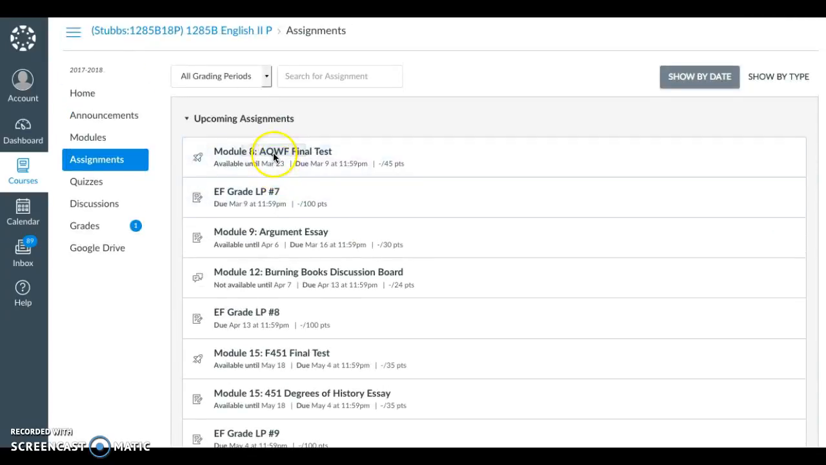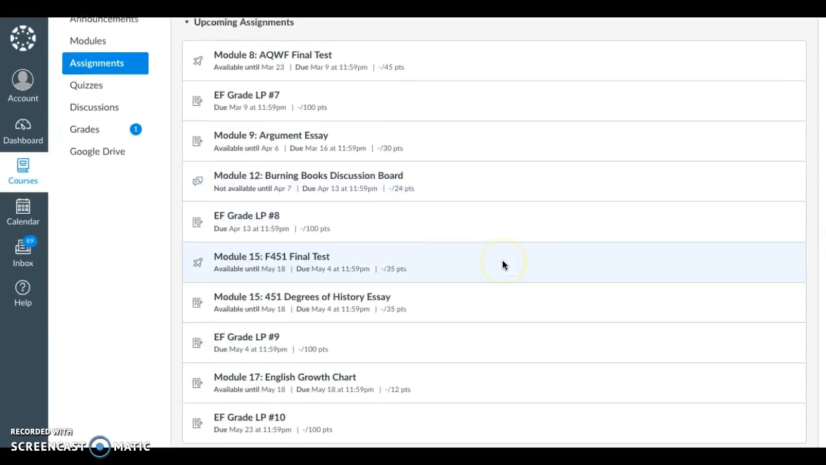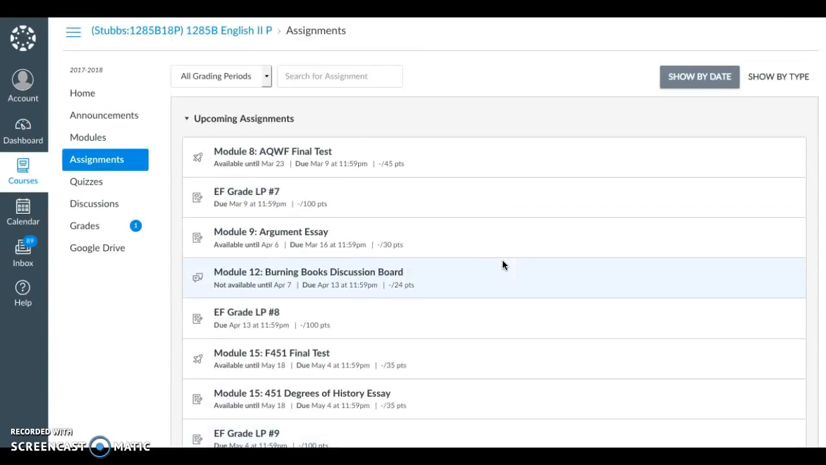Now, a test you take right online. An argument essay, you would have to upload it. So you would write it on your computer, save it, let's say, in your Google Drive, and then do it. The discussion boards, you'll write right in the box, and then you'll reply to 2 people. So I hope this helps on how to turn something in.